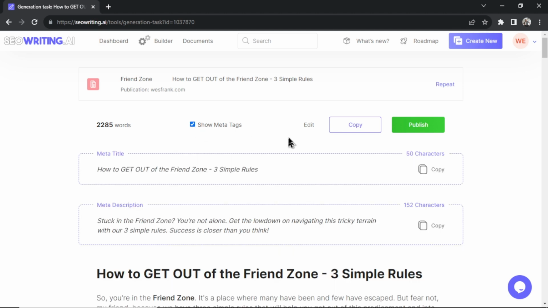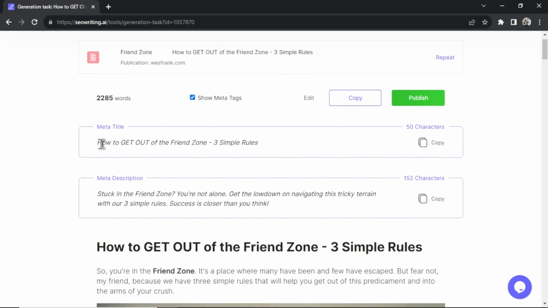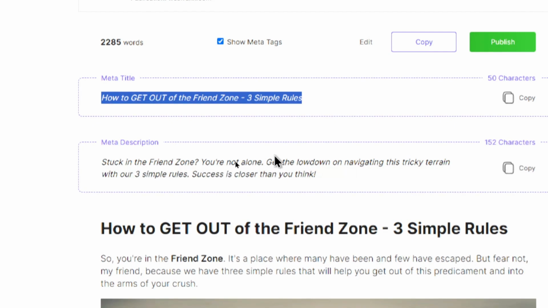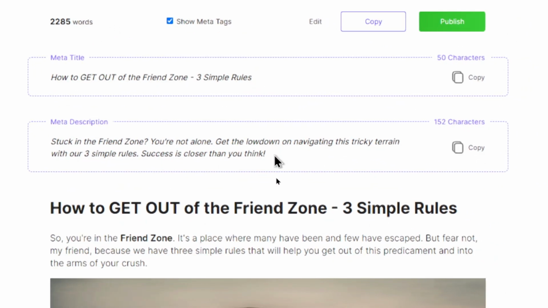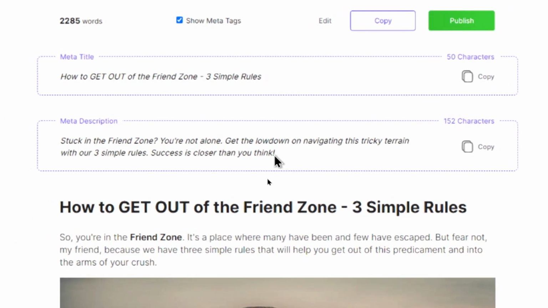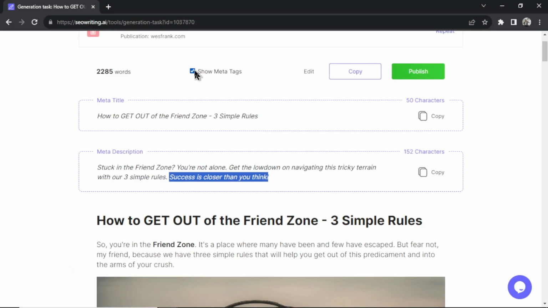I'm going to click to show the meta tags. The meta title is the title we created, How to Get Out of the Friend Zone, Three Simple Rules. And it created a meta description for us, which says, stuck in the friend zone, you're not alone. Get the lowdown on navigating this tricky terrain with our three simple rules. Success is closer than you think. All right, everything looks good.